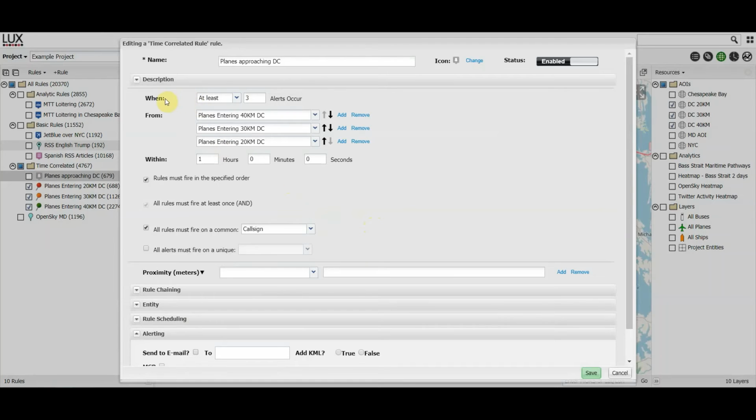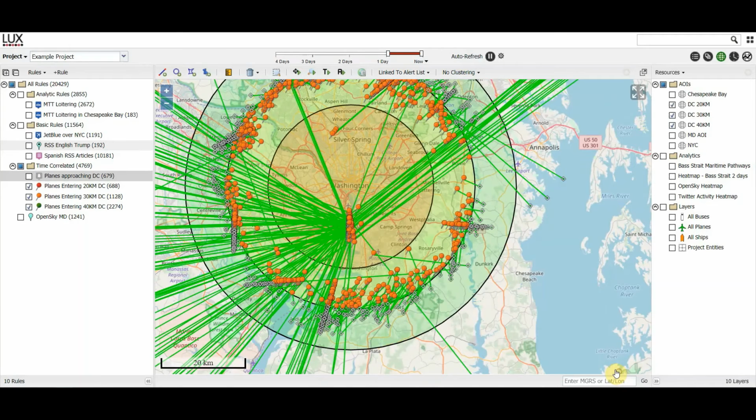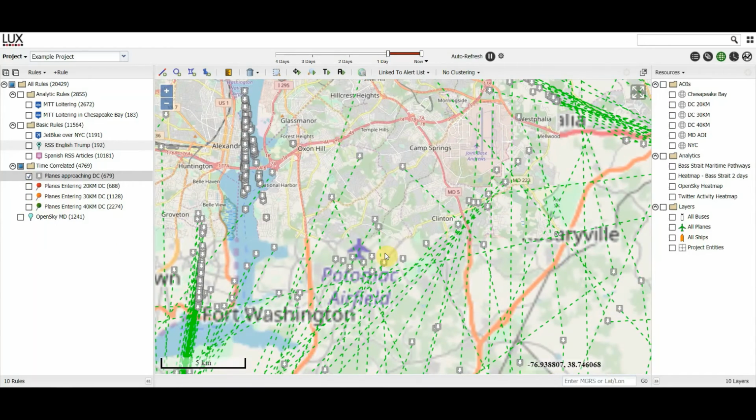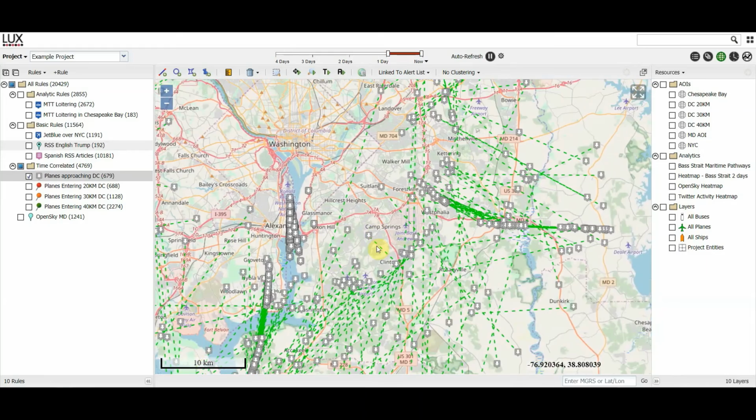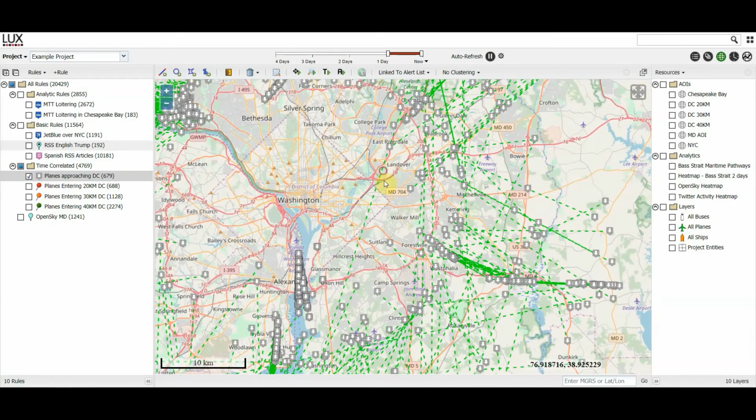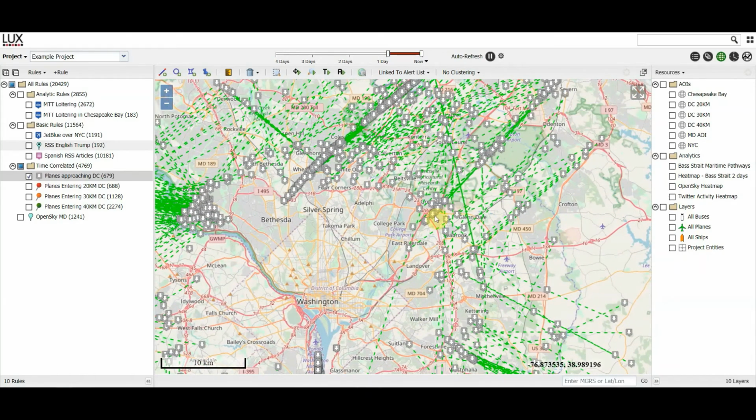And so with this we can say, when we have at least 3 alerts from 40 followed by 30 followed by 20 within an hour in that order on a common call sign, now we know we have a plane that's running that approach pattern that we're looking for. And so if we select those results, we get planes that we can say are actually approaching DC because they've passed through all of those rings in order. And similarly, if we just reverse the order of that rule, we would get planes departing DC.